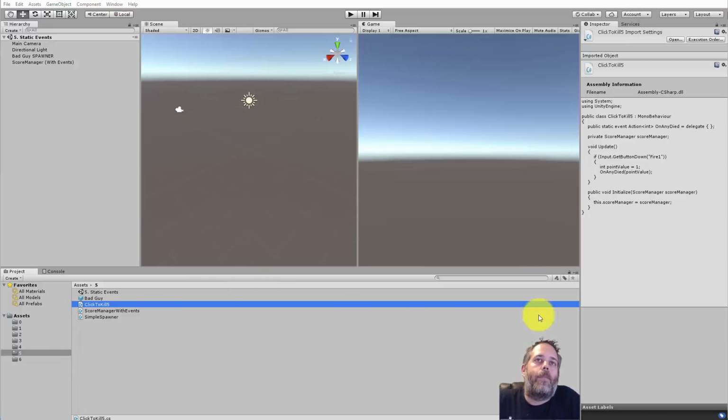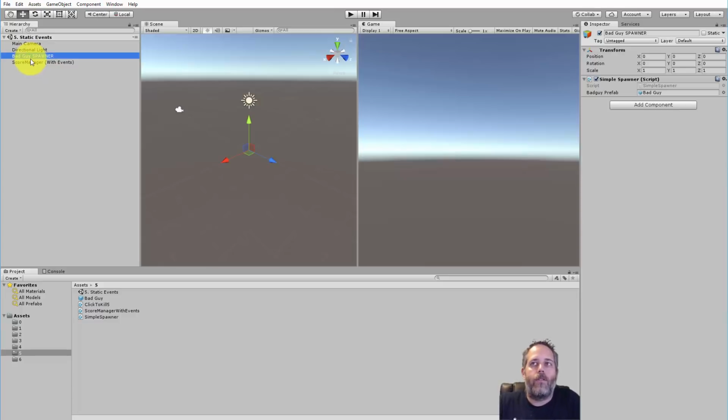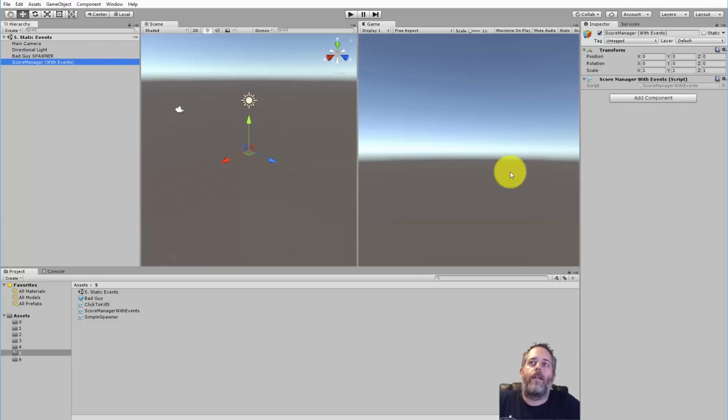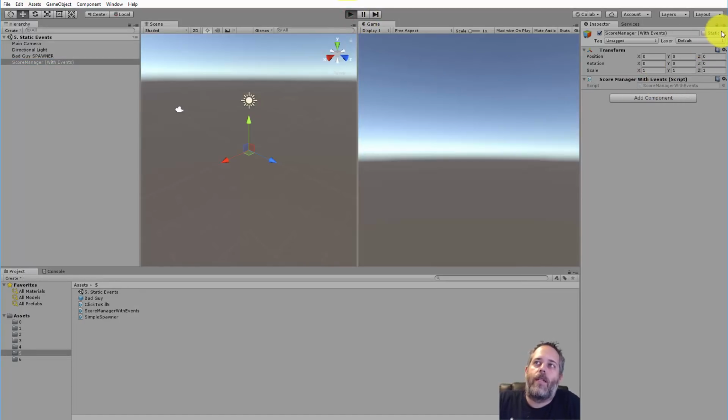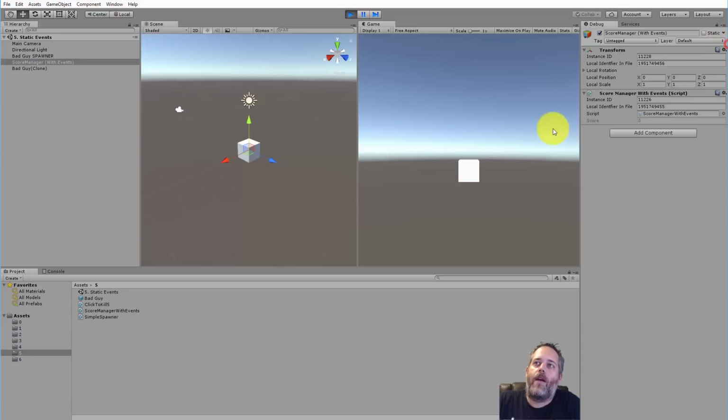So we've got a scene set up here to use static events. We've got a bad guy spawner, which spawns bad guys into our scene. Right now they're just cubes and they just listen for a click. And then we've got a score manager that is just gonna keep track of the score. So if I hit play and then switch this over to debug mode, you'll be able to see that whenever I click, the score goes up. And now if a second bad guy spawns, whenever I click, the score is gonna go up by 2.